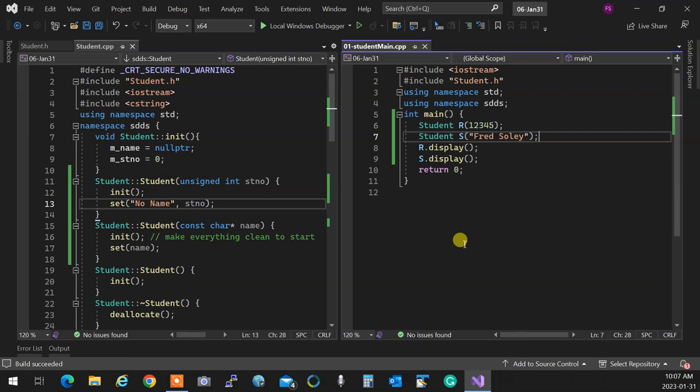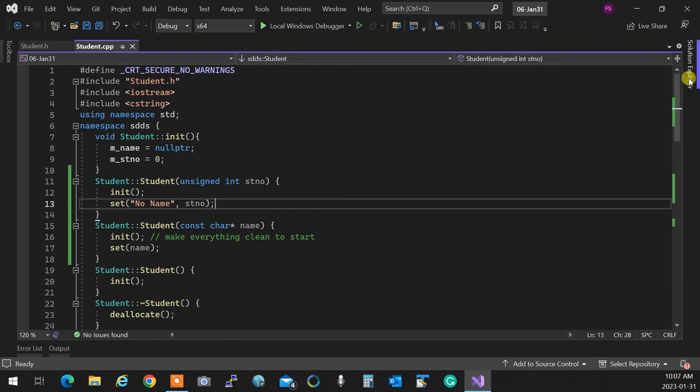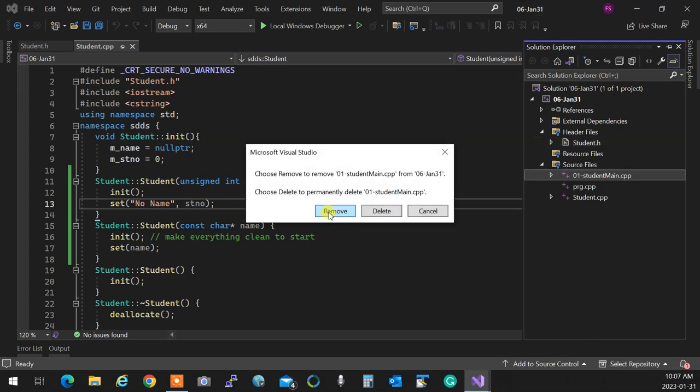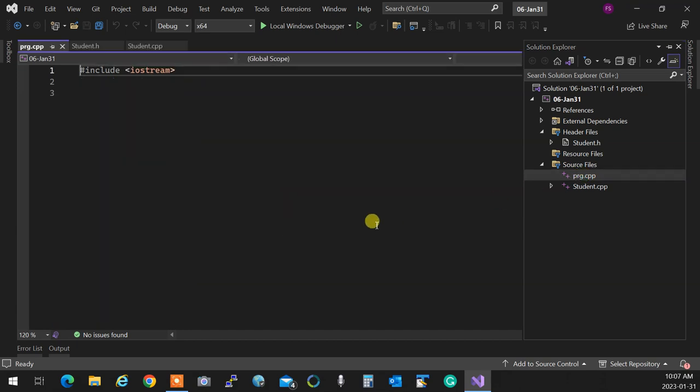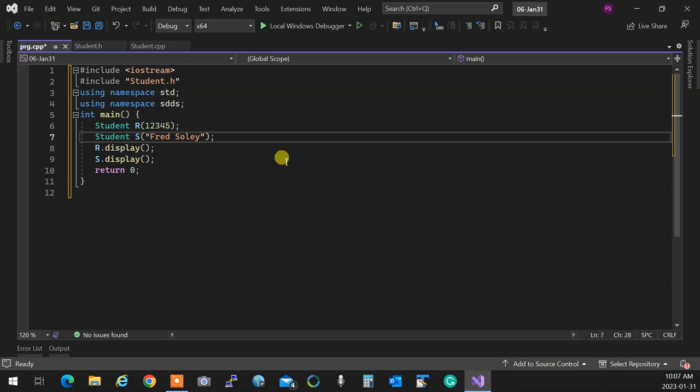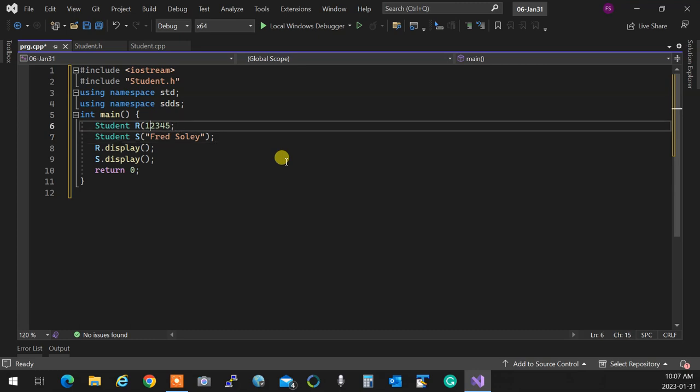What's special about it is this. So let's actually save, I'm gonna copy this, and this is 01 student main, which is perfectly good. I'm gonna remove that. Continue my code in prg.cpp, okay? Now, a single argument constructor is literally initializing it to one value, which means I could actually write it like this.